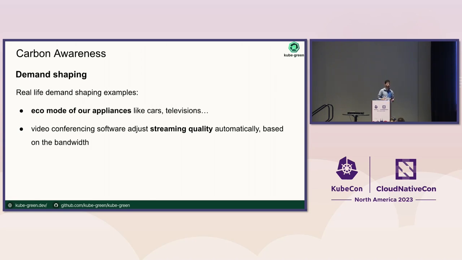or also in software with streaming software. The software quality is changed automatically based on the bandwidth. But we can also introduce this carbon awareness in our application. There are some examples. For example, we can reduce the performance of our application when it is using some dirty energy. But what does it mean to reduce the performance?